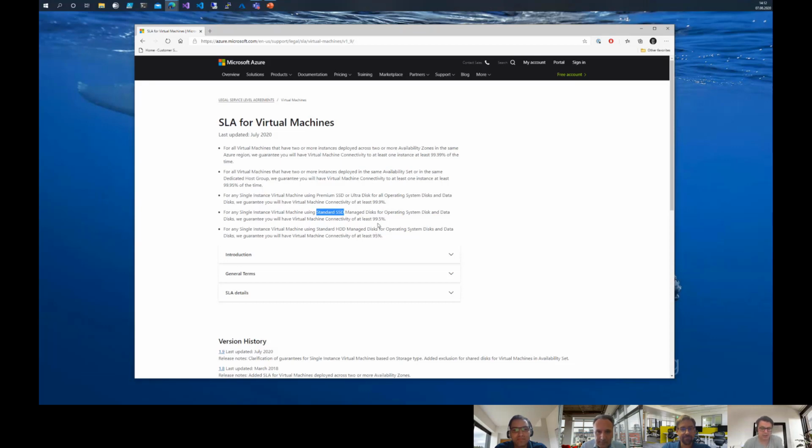What is sometimes confusing is that if we combine in one virtual machine premium disk and ultra disk, we will get 99.9. But if we combine premium disk and ultra disk in the same virtual machine with standard SSD or standard HDD, then we are losing this 99.9. If I have this combination with standard SSD, then the maximum I will get is 99.5. If I have, for example, premium disk and ultra disk, or premium disk and standard HDD, then the maximum I will get is 95%. So it is very important to understand how this is calculated.